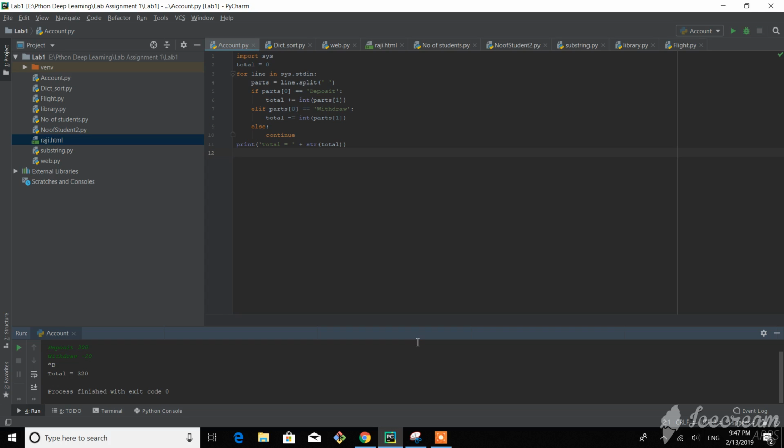Hello everyone, we are team 11 and today I'm going to demonstrate our lab 1 assignment. So this is our first program. This is the account program where we will be giving the input of our deposit amount and the withdraw amount, and it will give us the remaining amount present in our account.